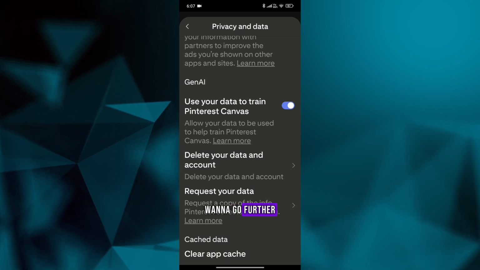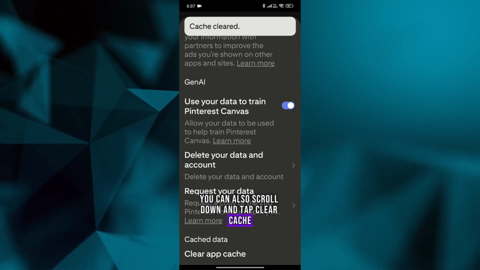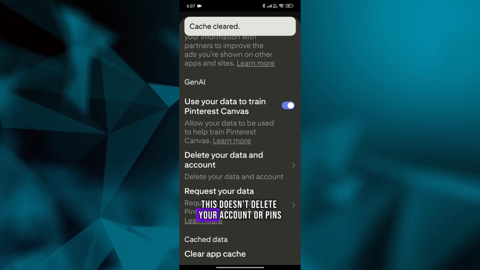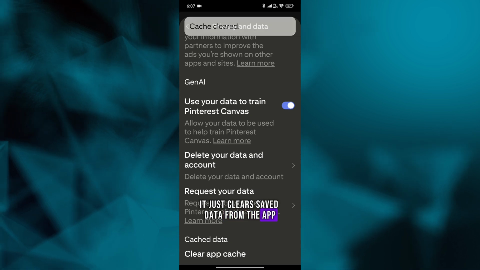Want to go further? You can also scroll down and tap Clear Cache. This doesn't delete your account or pins. It just clears saved data from the app.